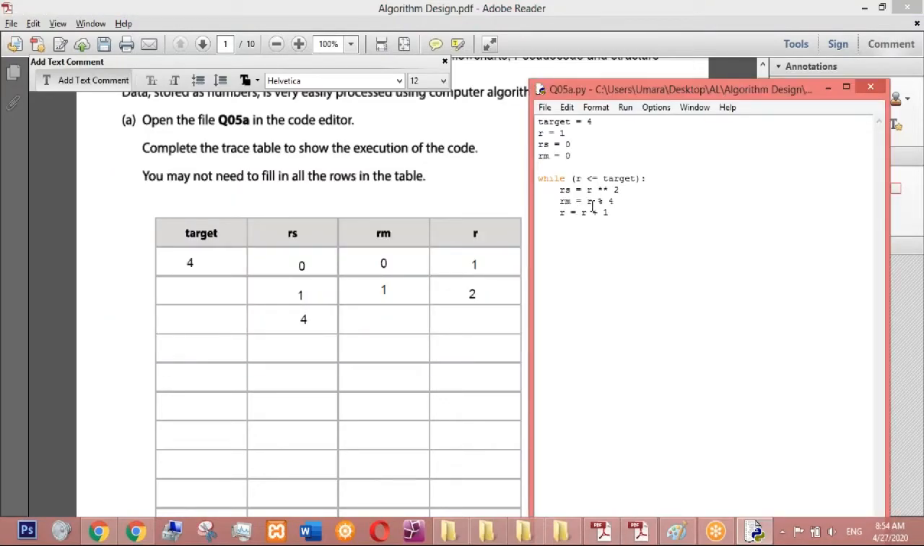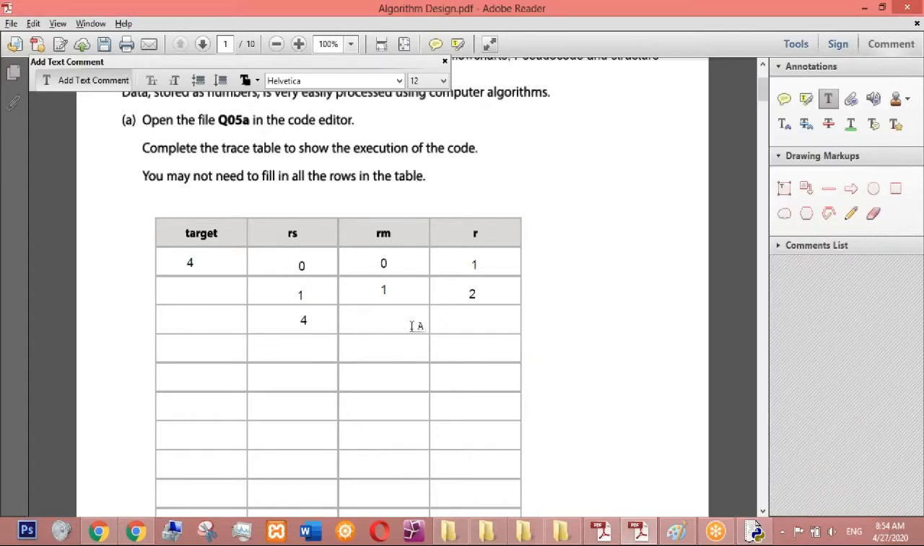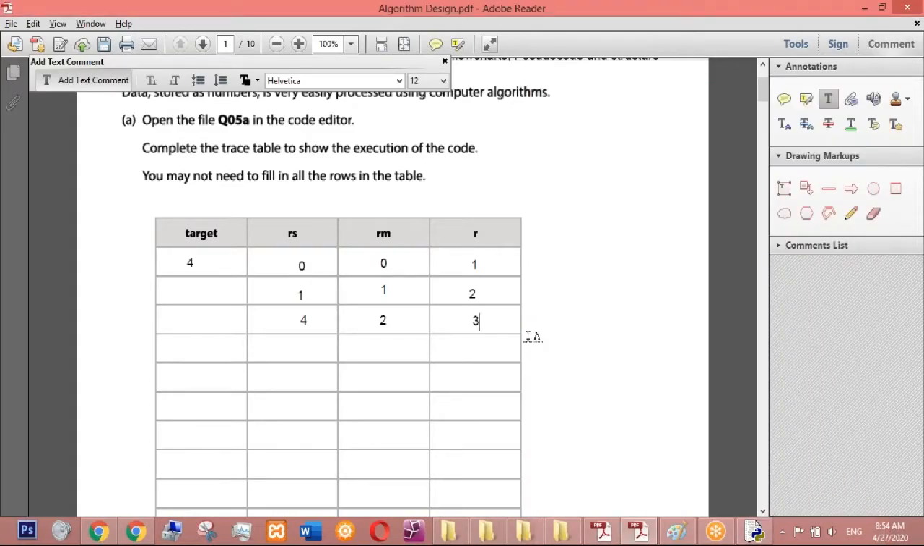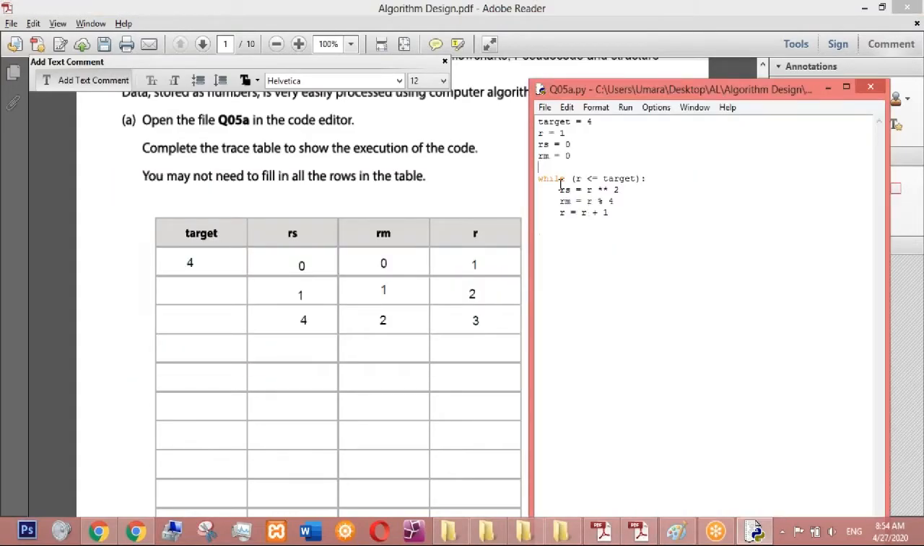RM is 2 modulo 4. Again, you can't divide exactly by 4, so the remainder is 2. And now R is incremented by 1, so it becomes 3. So it's really easy, right? So it goes back and checks the condition. Now this is a precondition loop, right? While condition. I told you last time to look at while as long as, right? As long as. So now R is 3. 3 is less than or equal to 4.